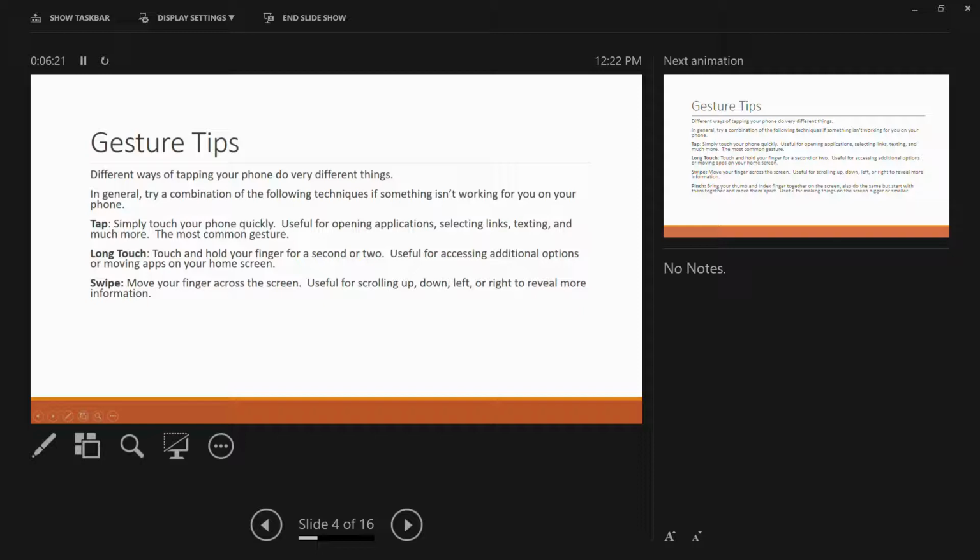You can also swipe, and that's basically just moving your finger from one end of the screen to the other, either up, down, or left, right. And this could be used for a whole lot of reasons, the most common of which is scrolling on a web page or scrolling up or down on an app so you can read more information.